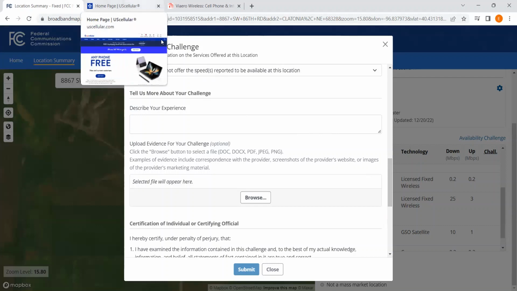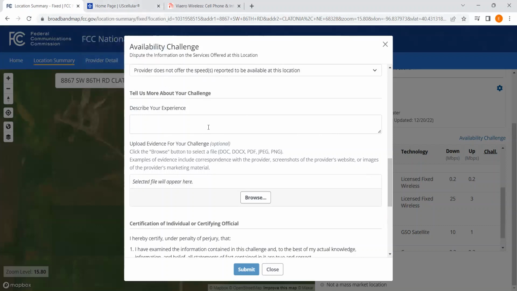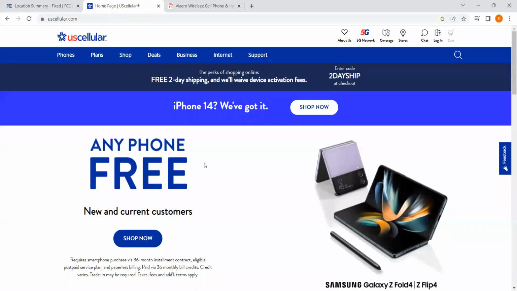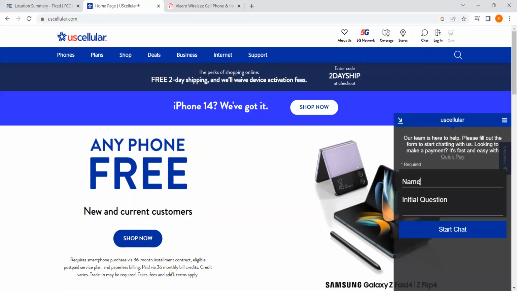Now, in this location, the licensed fixed wireless company US Cellular says that this location can get 25 by 3. If a location is marked as having licensed fixed wireless of 25 by 3, it is not considered unserved. Instead, it is considered underserved and will not count in determining how much BEAD funding Nebraska will receive. So I went to www.uscellular.com and I asked about home internet in their online chat. Talk to them about home internet options in your location. Type in your name, your initial question, home internet, and start your chat.